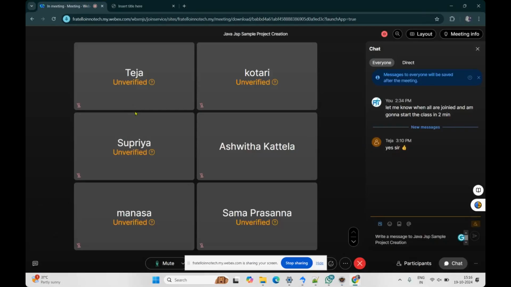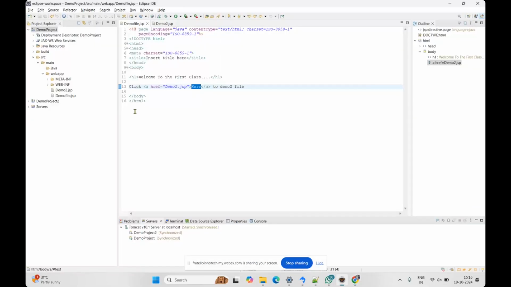How we are mapping from one page to another page. Yeah. Okay, I'm gonna repeat this again, once again. Just see.